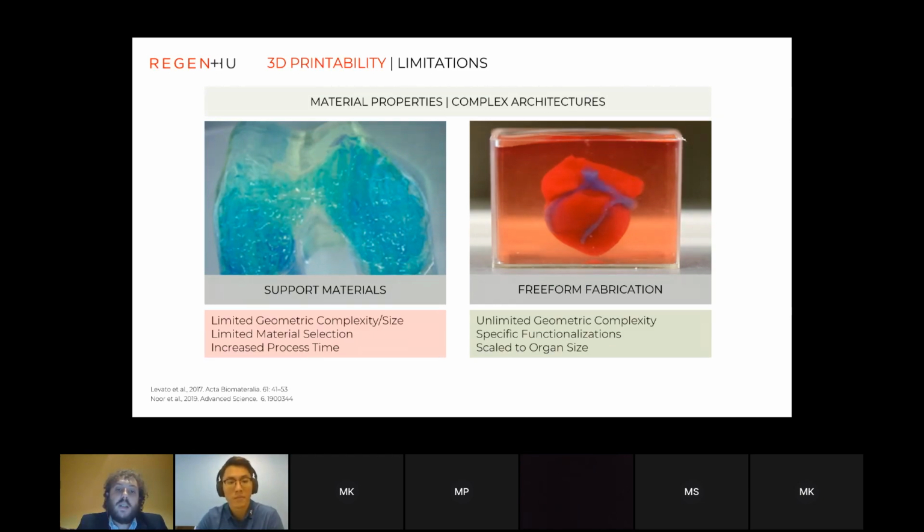For this reason, several approaches have been tried by researchers over the years. The first one involved the use of support materials in a multi-tool bioprinting approach. And though it is possible to achieve really wonderful results, as has been proven multiple times by researchers exploiting this technique, this approach anyway presents some limitations concerning the maximum achievable geometric complexity or size, limitations in the material selection and the coupling of support material and functional material, and of course a slightly increased process time due to the fact that both the support material and the functional material have to be printed.